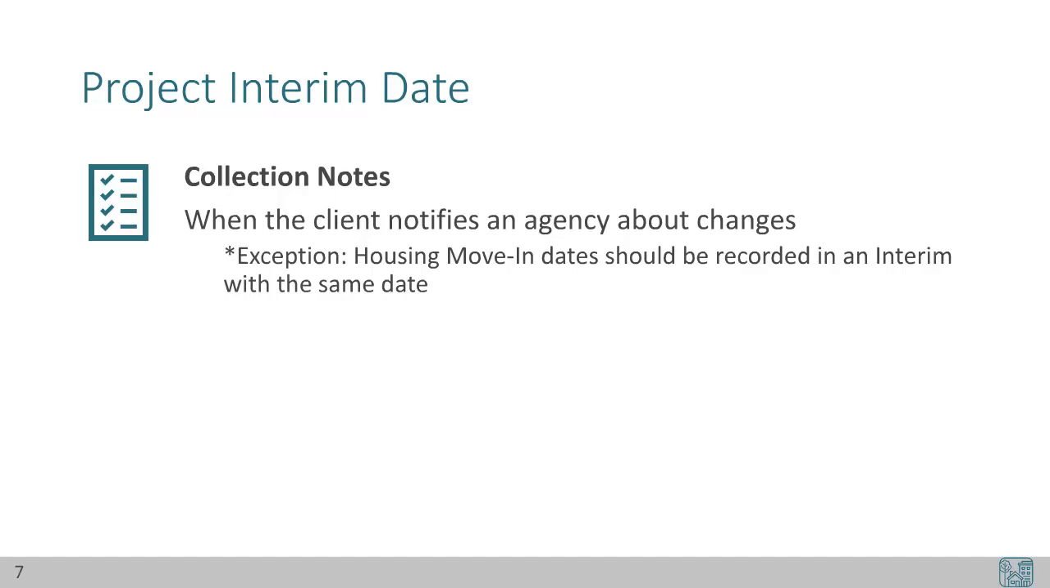The project interim date is determined by when the client notifies an agency about changes. The only exception is for housing move-in dates. The interim should be recorded with the same date as the move-in.